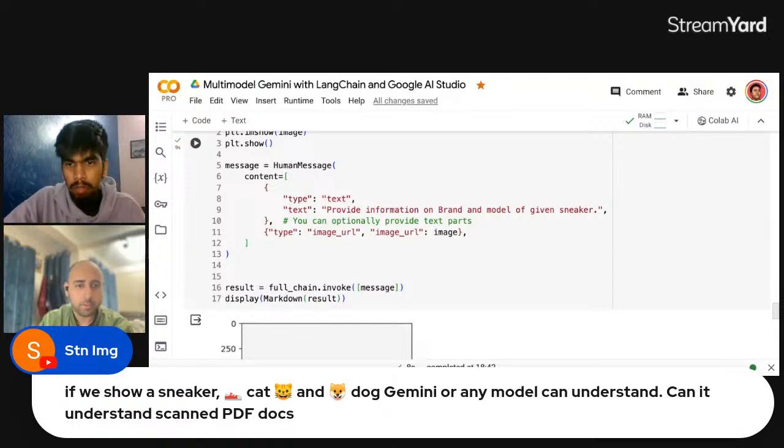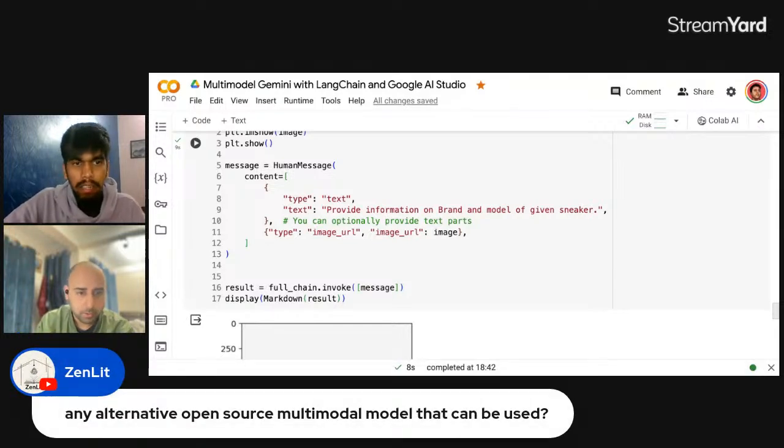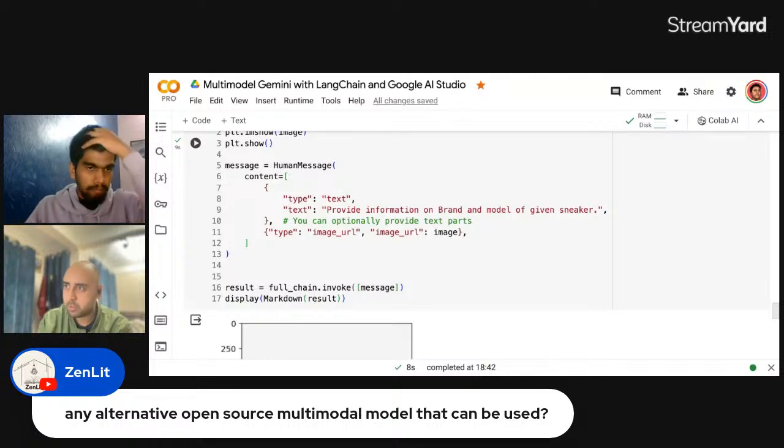We have one more question. Is there any alternative open source multimodal model that can be used? There are many, but I cannot remember one specific name off the top of my mind. But recently there have been new releases, and I'm sure, if not on par with Gemini, there are certain models that are very good, performing well on images. So there are of course open source ones.